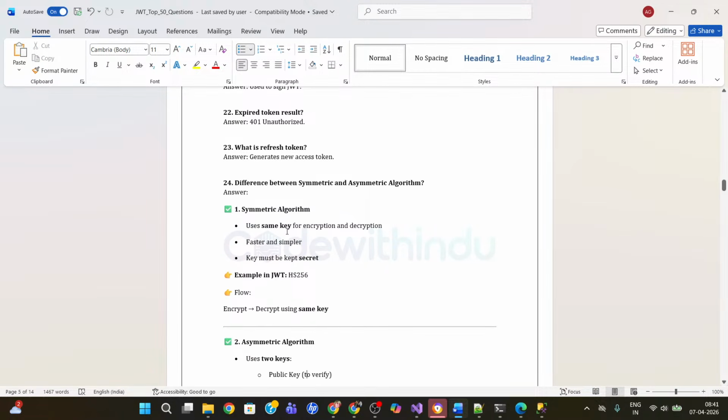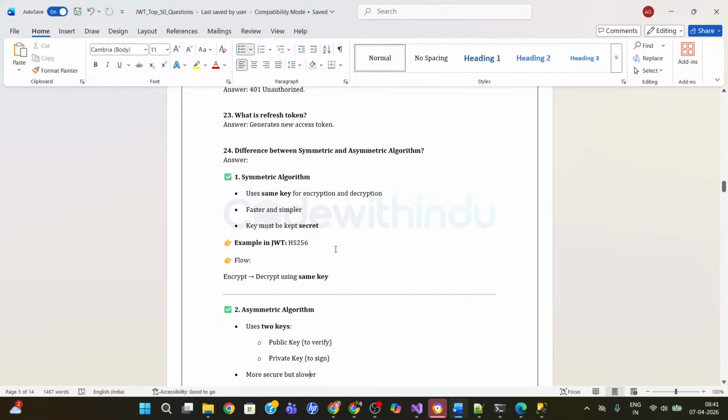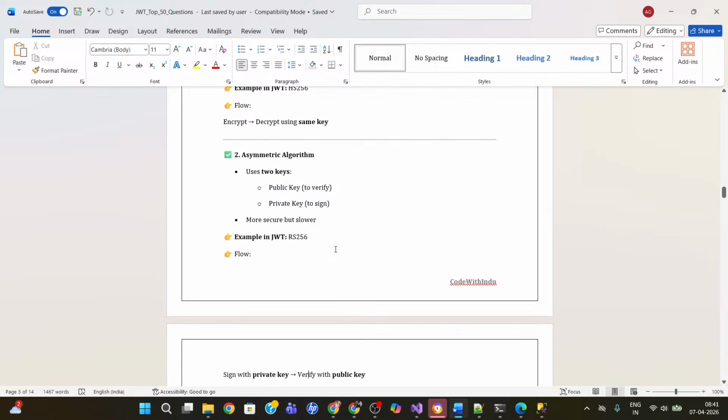A symmetric algorithm uses the same key for encryption and decryption, faster and simple. The key must be secret. And here we can use separate keys, like a public and private key, in the asymmetric algorithm.